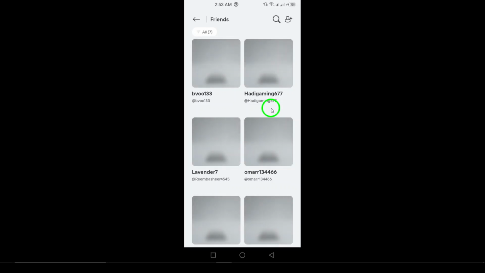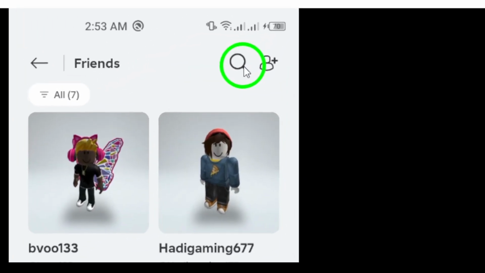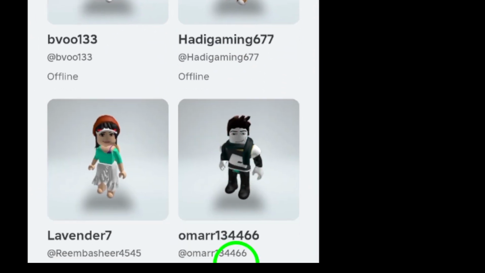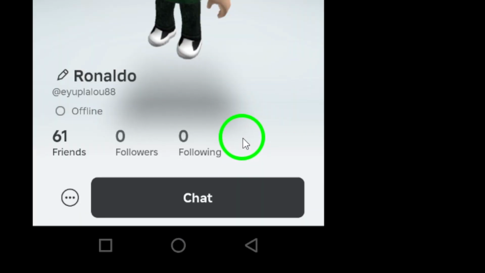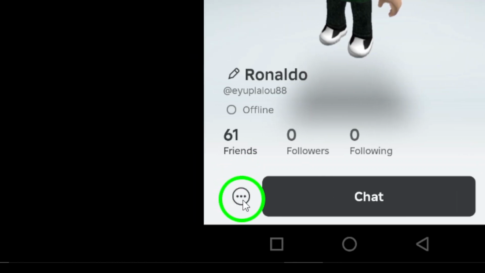If you want to find a specific user, you can scroll through the list or use the search bar at the top to make it easier. Once you've located the user you want to unfriend, tap on their profile to open it. This will give you a closer look at their account.